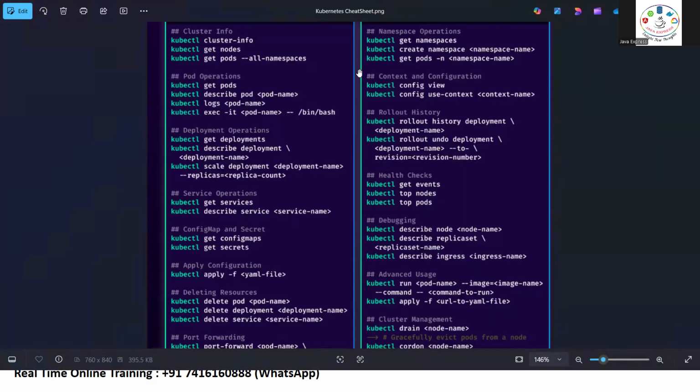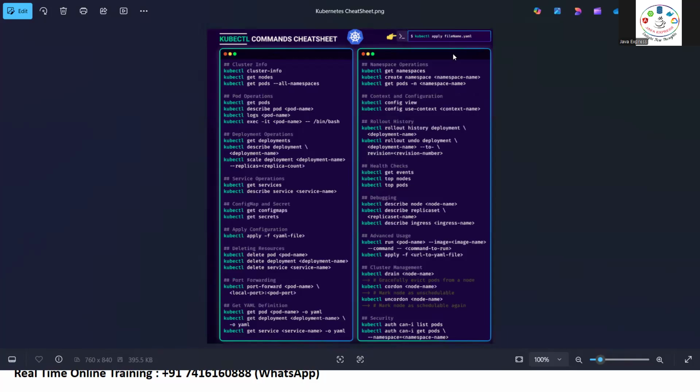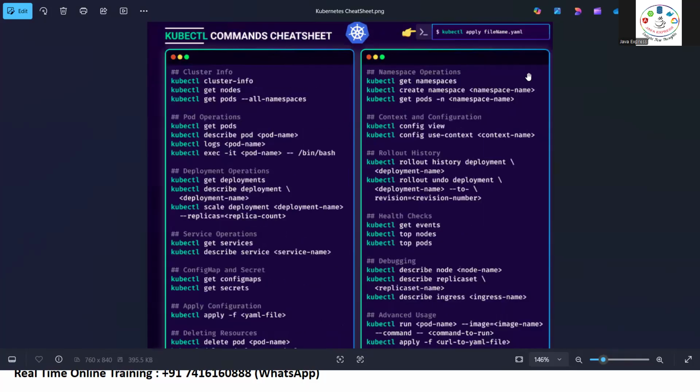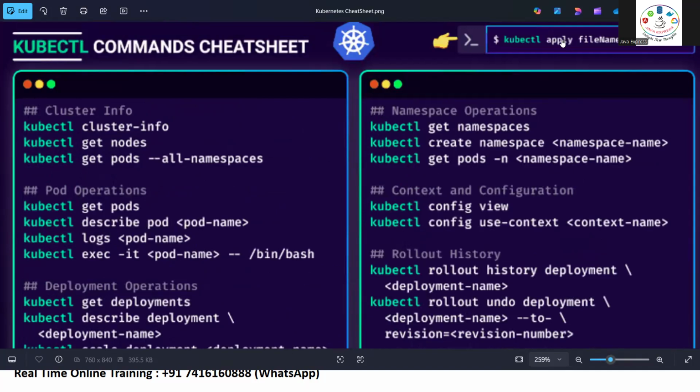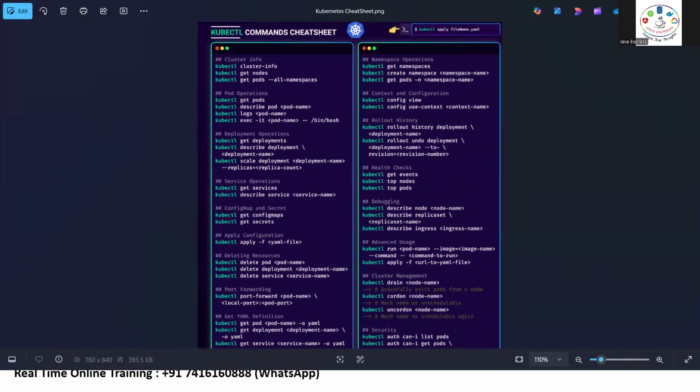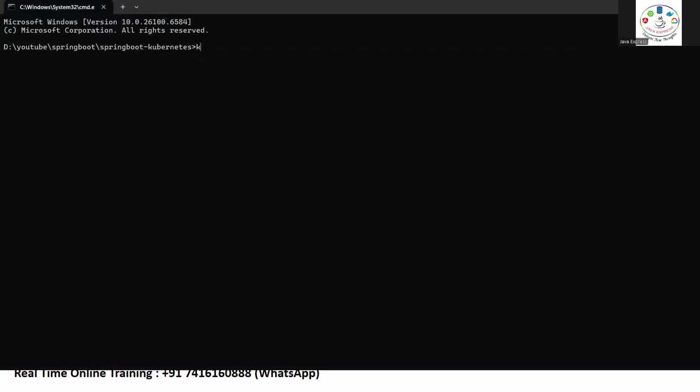To deploy your application, on the top-hand side you are able to see kubectl apply -f and your file name. Now go to your command prompt and run kubectl apply -f your file name. What is our file name? springboot-deployment.yaml. We are deploying the deployment file here. This deployment file will create the pods and replica sets for your application.